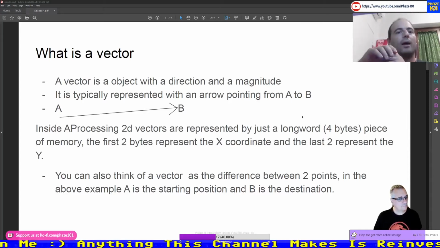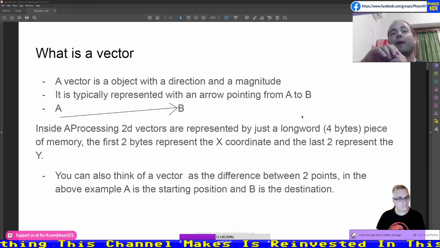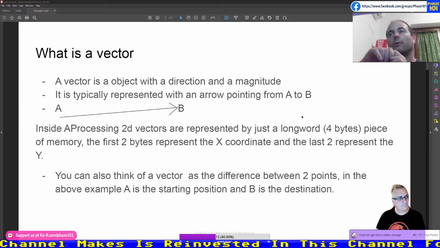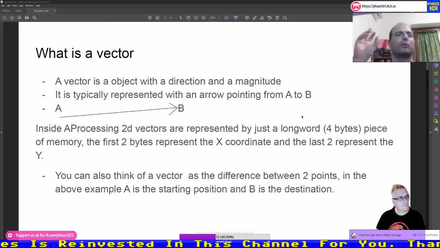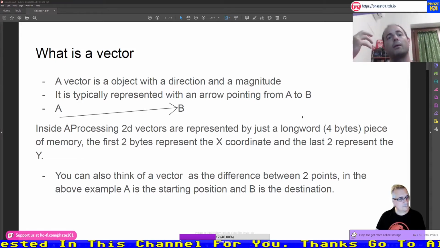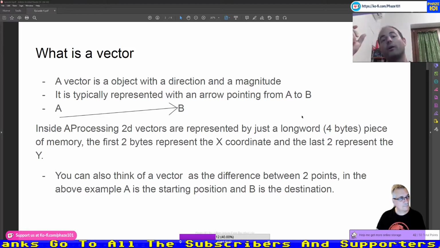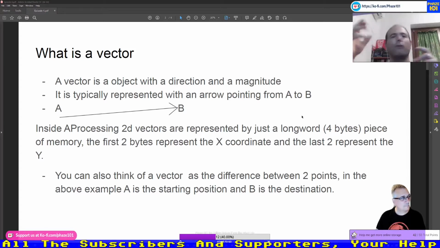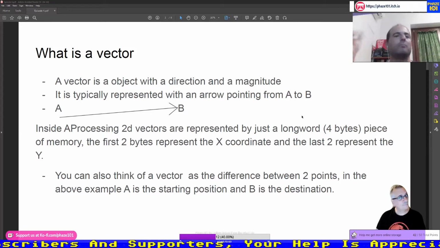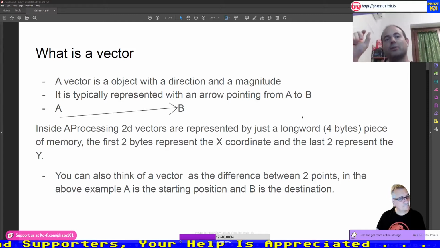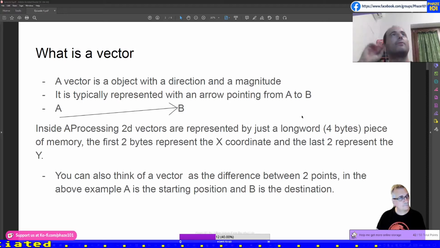So the book states what a vector is, and in this chapter I will go into Euclidean vectors, because there are a lot of types of vectors. I remember when I was at school, my teacher used the word vector for arrays, and it made some confusion in my mind. This time I'm not referring to arrays, just to vectors. So, as the book states, they are entities with direction and magnitude, typically represented with an arrow pointing from A to B.